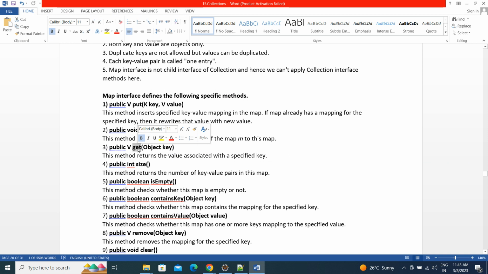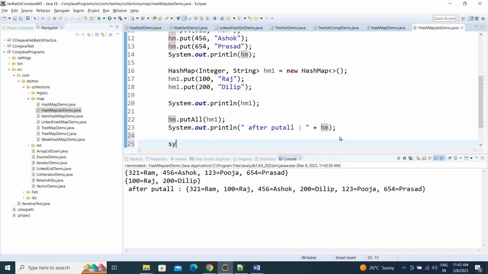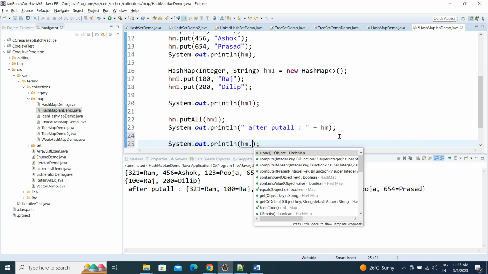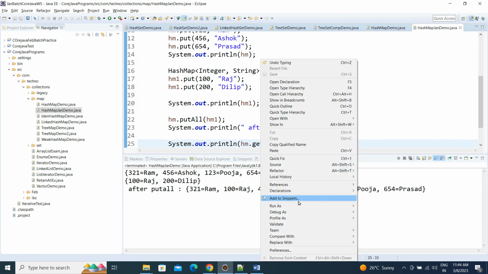Now let's try the get method. So what is the use of the get method? If I want to get a specific object value, this method returns the value associated with that specific key. Now let's say, System.out.println of hm.get of the object we want. Let's say I want the value of 200. What is the value associated with 200? Dilip is there, right? Then this will give Dilip.